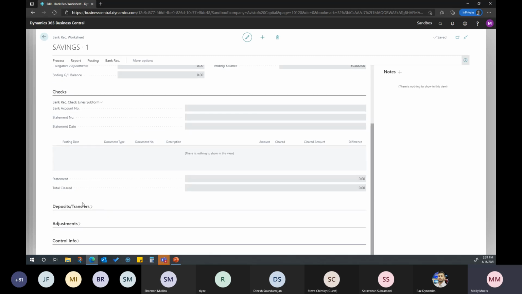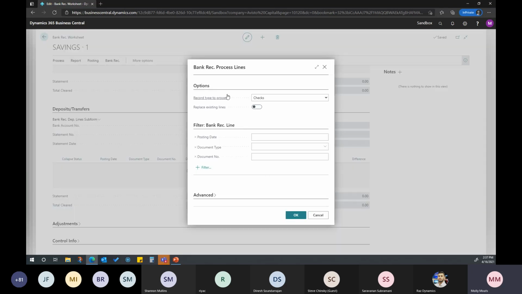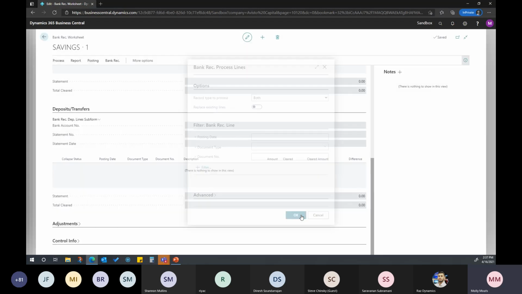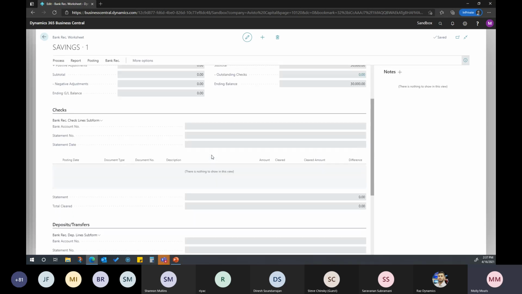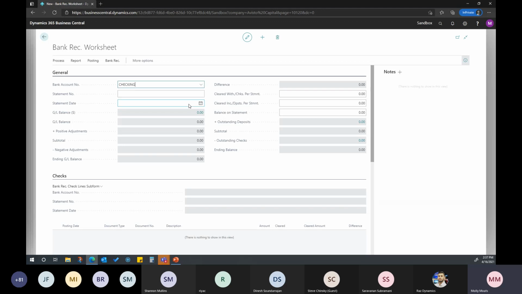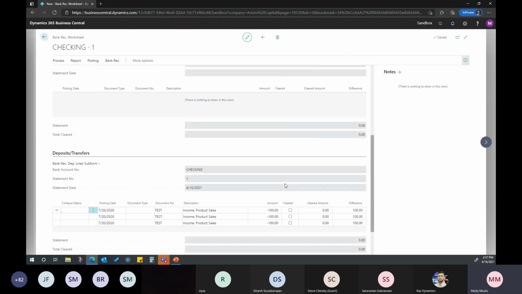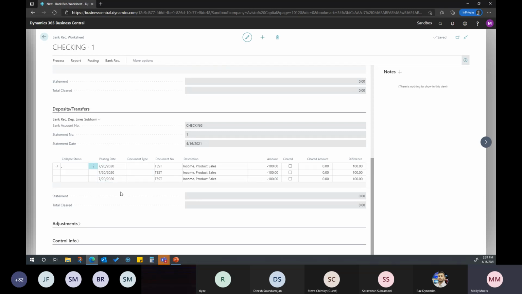To generate the lines to actually clear things out, the next step you have to do is to suggest lines. So when I do this, it's going to bring me up some options. I always tell users to do both. It's just going to look at checks and deposits, so plus and minuses, and then I'll push OK. And this is actually going to generate lines on here. Let me actually, I think I clicked the wrong one. Let me do the checking one just because I think it has information. There we go. So this would generate the lines.